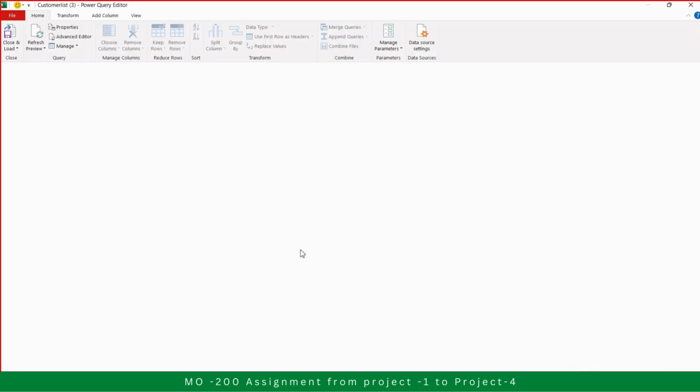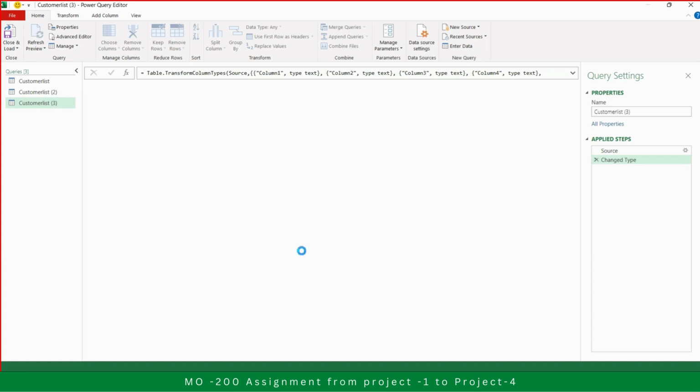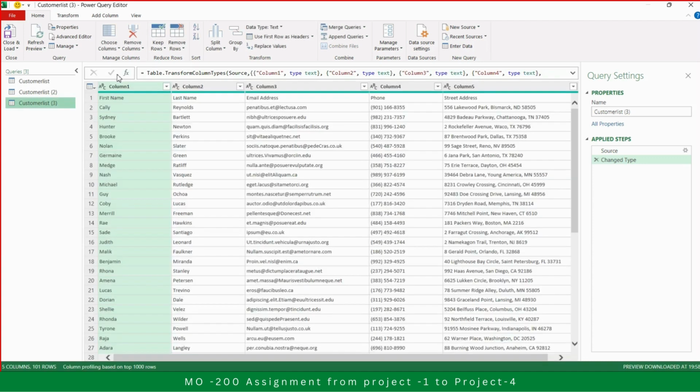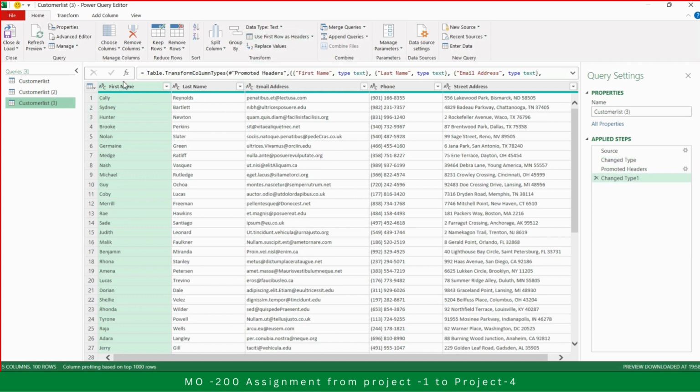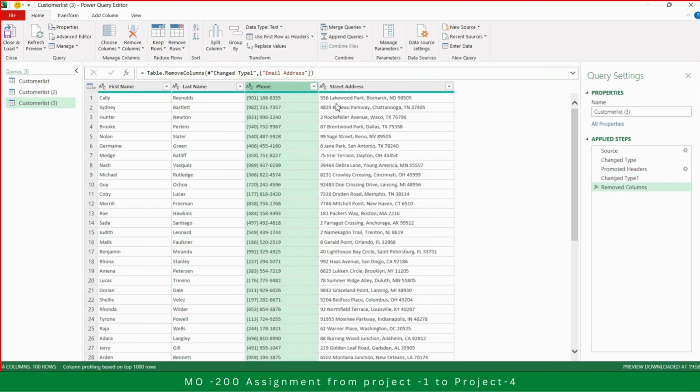In transform data we have to do all modifications. What are the modifications he is asking? I don't want to see column 1, column 2, column 3 as the headers. I want to see this first row as the header. So here, use first row as headers. So now I can see the first row as the headers. Now I don't want this email ID column to be imported. So click on this column, right click, remove. So I removed the email ID column.